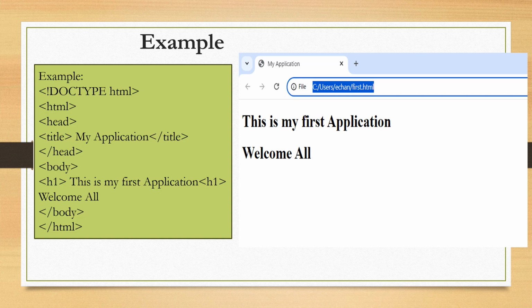application, so that is the heading, and the next one is welcome all.